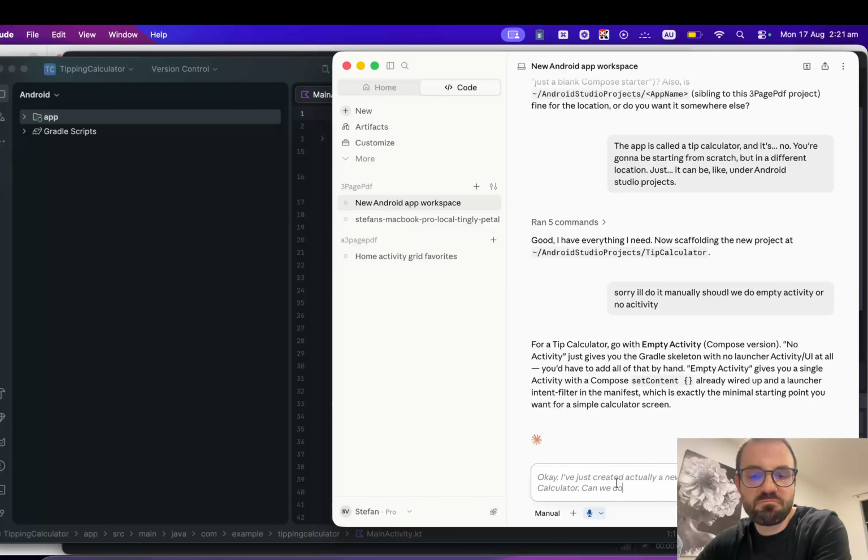Can we just get it to say something simple like, hello, this is a calculator, just so I can test that it actually works on the tablet.